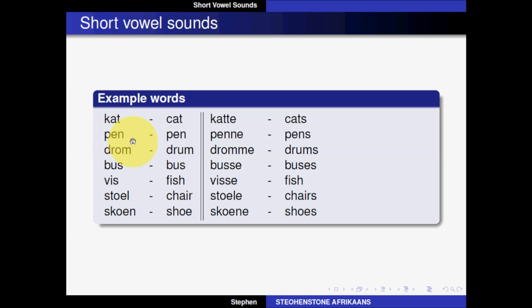The word for pen is pen. That's a pretty easy one. The plural, pens, in Afrikaans is penne. The word for drum is drom. Drom. The plural, drums, is drome. Drome. So let's do the rest. The word for bus is bus. So the pronunciation is a little different, though the spelling is the same. Bus. The plural buses in Afrikaans is busse. Busse.